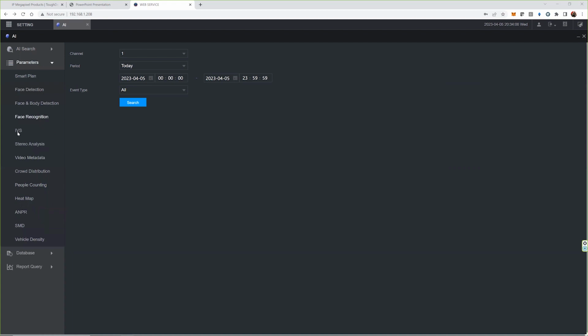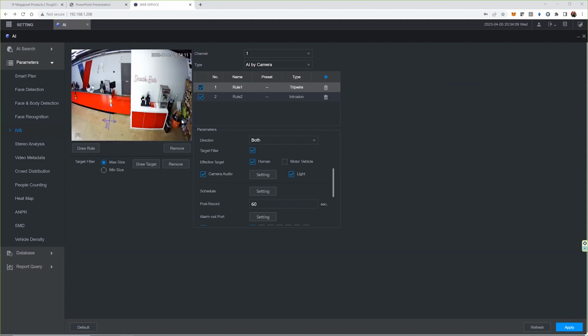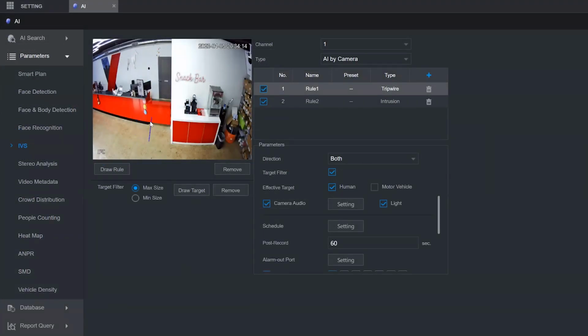I'll go back to parameters. So let's say, let me go ahead and just do this again. Then there's a pawn shop, and the pawn shop wants to know only how many times people were coming into the store. You would say, I don't care about A to B. See how the arrow is now? So now that rule, I could call it customers that came in. Customers that came in, and I save that.